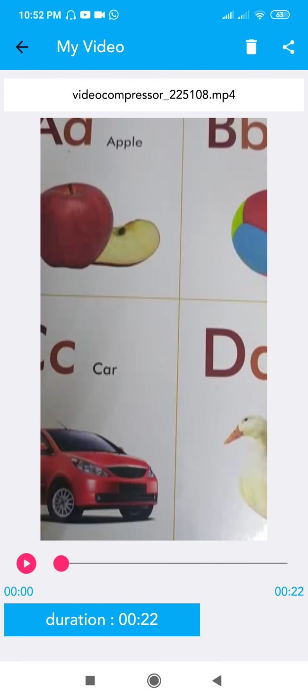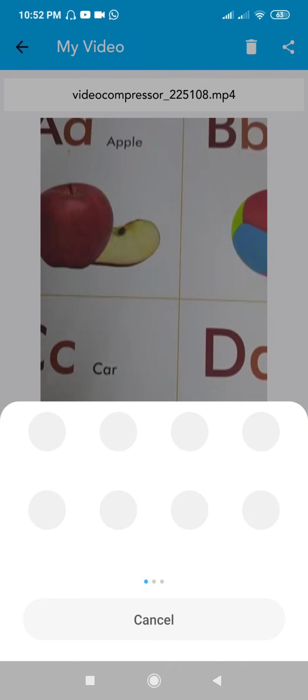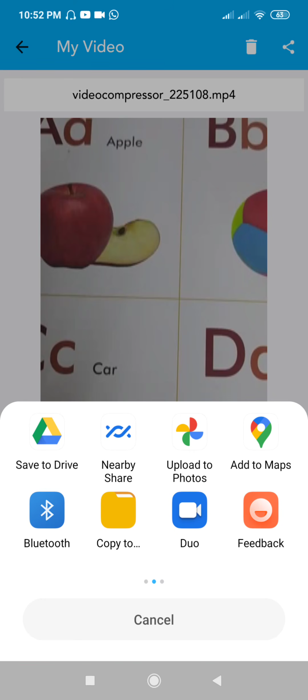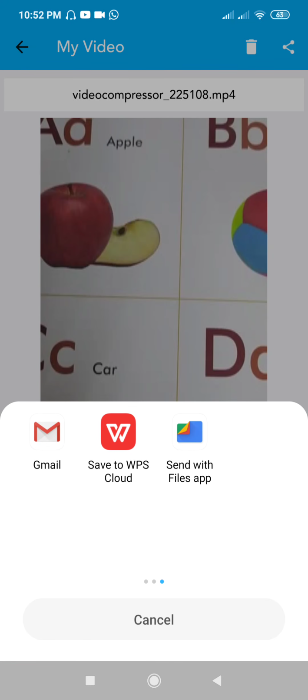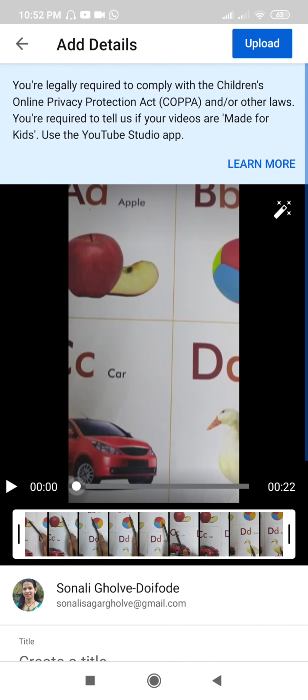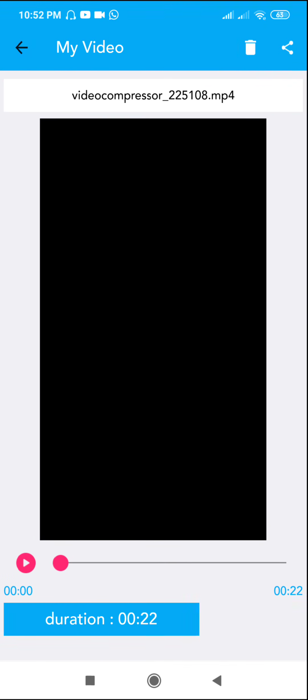Just you can share this video, so select the share option. You can share via Share Me, WhatsApp, YouTube, Facebook, or you can use other options also, like messaging, classroom. These are the different options, or you can save it to the drive, you can upload to Photos. Or you can send it using Gmail also. See, if you want to upload directly on YouTube, then just tap on YouTube and you can upload this video. Put in the details and you can upload the video.